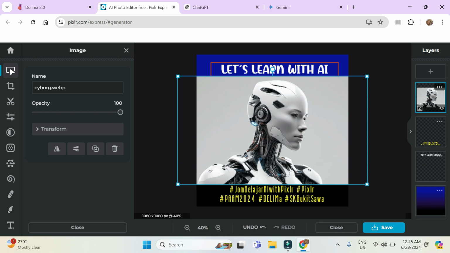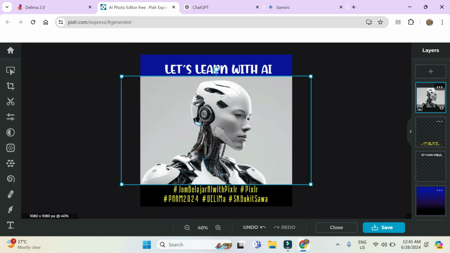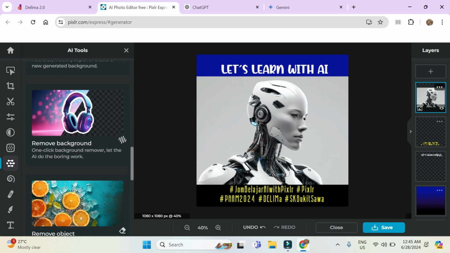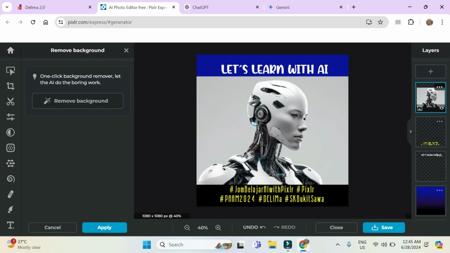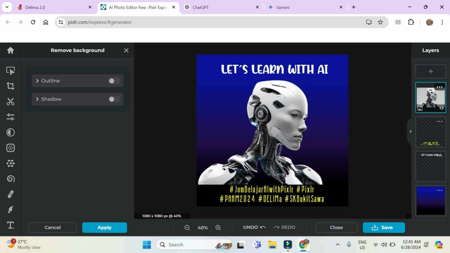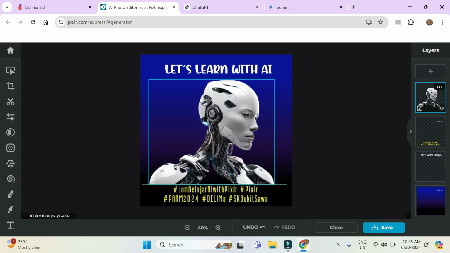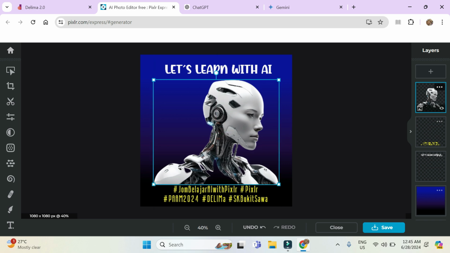the background that comes with it. So what do I do? I can remove the background using AI tools. Go to the left side, click AI tools, choose remove background. Click remove background, click again remove background. You have to wait for a while, and then you see it there, but you still have to click apply. If you don't click apply, the background would stay. Then you can adjust it wherever you like.